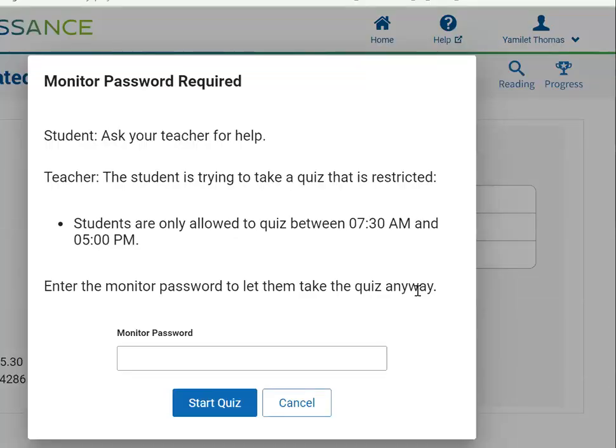Now, if you're trying to take this test outside the quiz windows of 7:30 a.m. to 5 p.m. this year, it will ask you for a monitor password, which is protected. So you have to come back and test during the windows allowed. I'm going to bypass that so that I can show you how the AR quiz should be accessed.